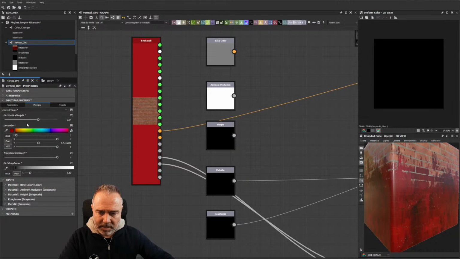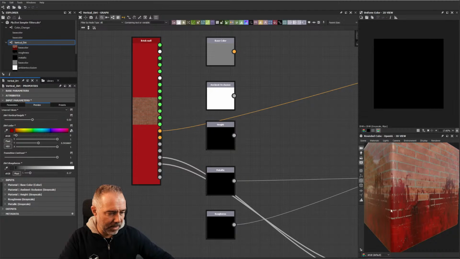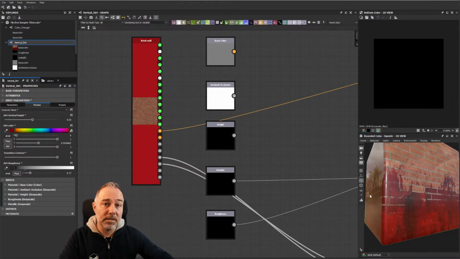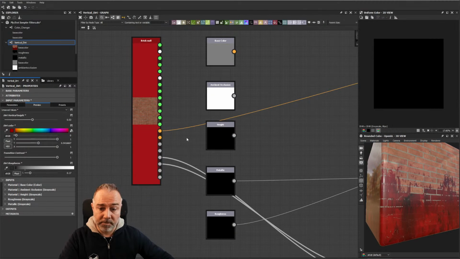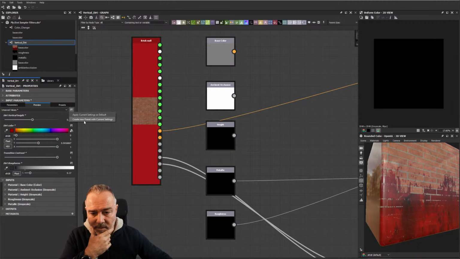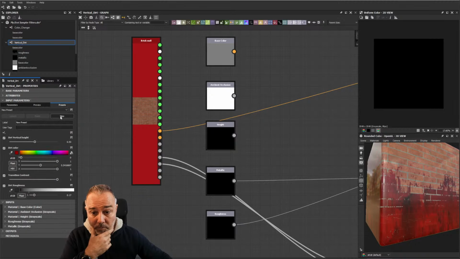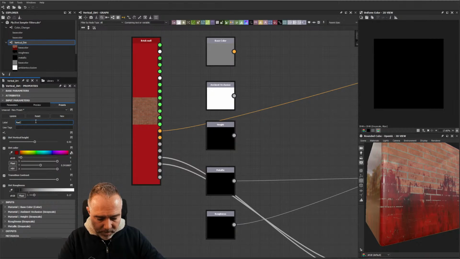Maybe a bit less height, like this, for example. So let's say this is my red painting preset. To do that, you can either click here and say create new presets with current settings, or you can go to preset and say new, and now you have a new one based on that. I'm just going to change the name to red painting. I'm going to make sure I update that.